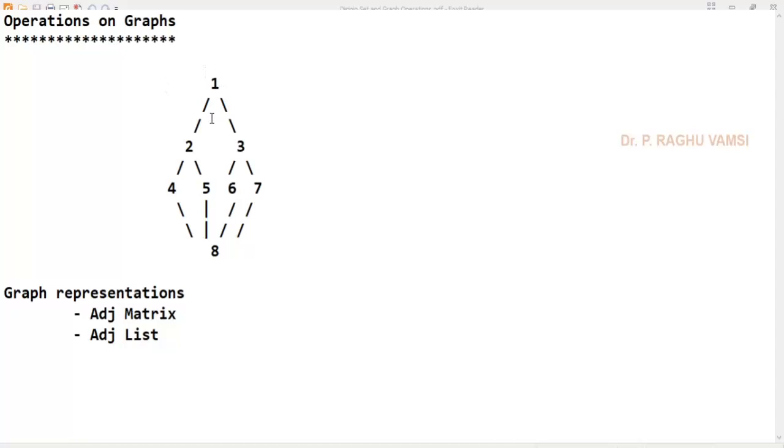Consider this diagram in which you have a graph. The graph is like this: the vertices 1, 2, 3, and 2 is connected with 4, 5, 3 is connected with 6 and 7, and 4, 5, 6, 7 are connected with 8. This is the graph. Assume that we are going to discuss the concepts in this lecture using this graph.